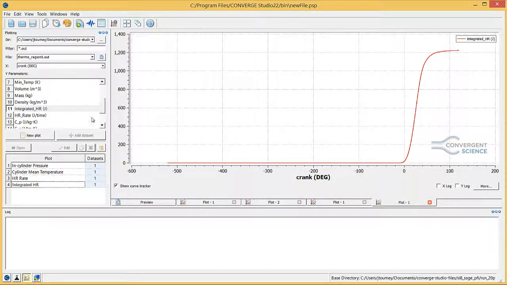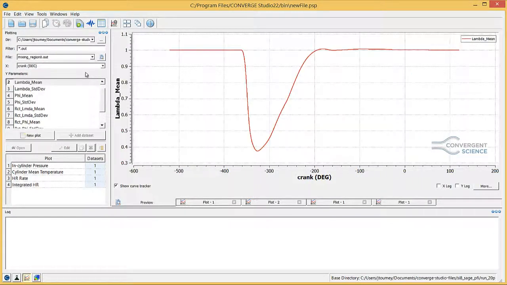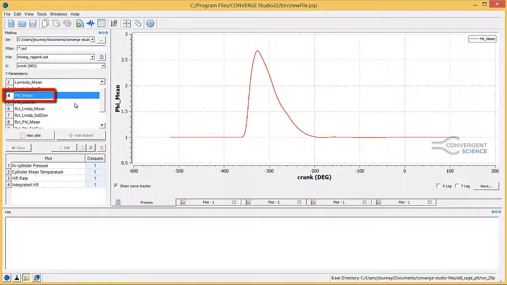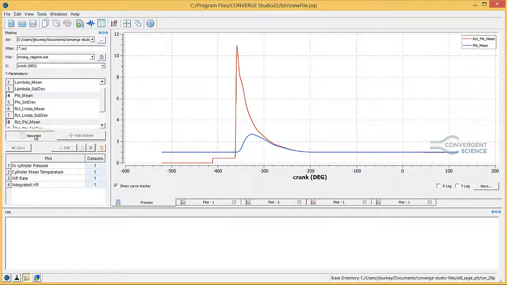Now, switch to the mixing_region0.out file. Hold the Control key, and in the Y parameters list, select phi_mean and RCT_phi_mean. This will show the equivalence and react ratios. Note that CO2 and H2O are considered fuel species in the equivalence ratio calculation, but in the react ratio calculation, they are not. Create and rename the plot.